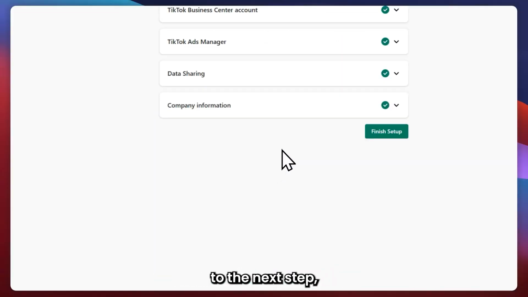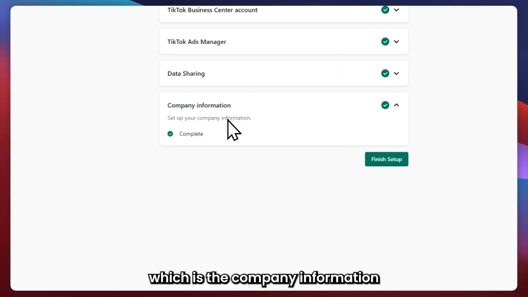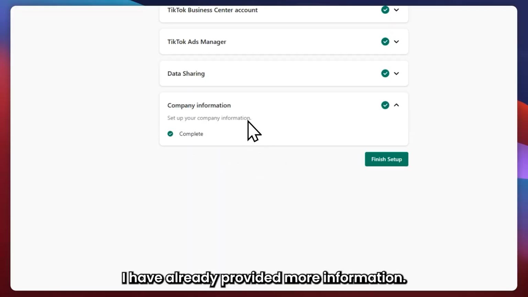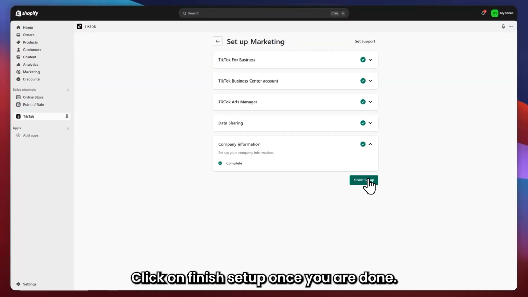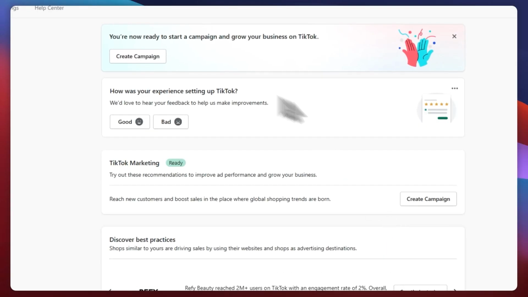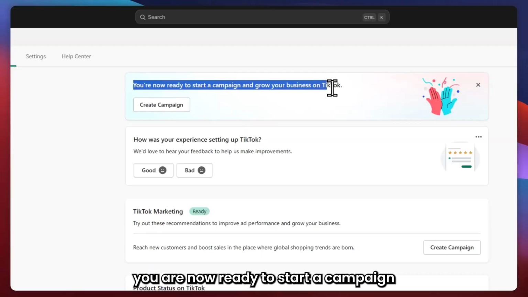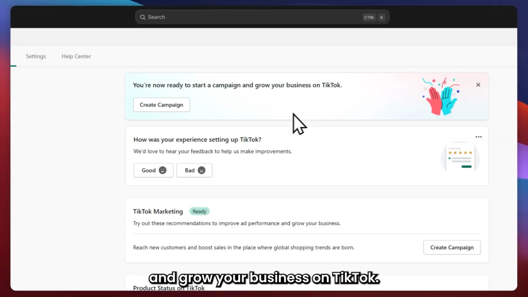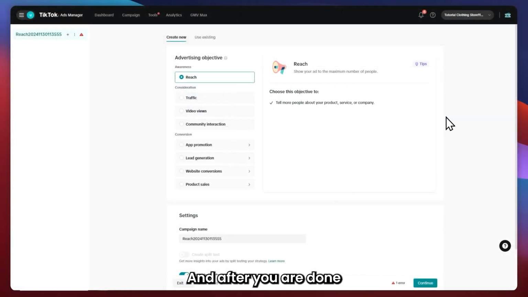Now we will be proceeding to the next step, which is the company information right here. You can just set up right here, but in my case, I have already provided my information, so it's now complete. Click on finish setup once you are done. And now, as you can see, you are now ready to start a campaign and grow your business on TikTok. After you are done registering for your account, you will now be prompted here into your TikTok Ads Manager.